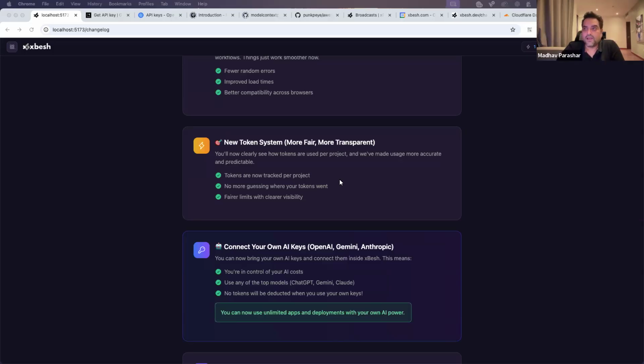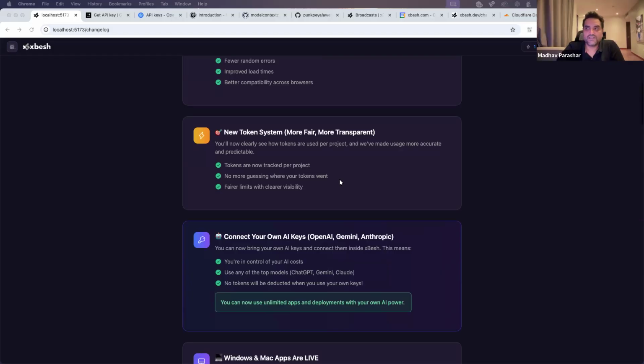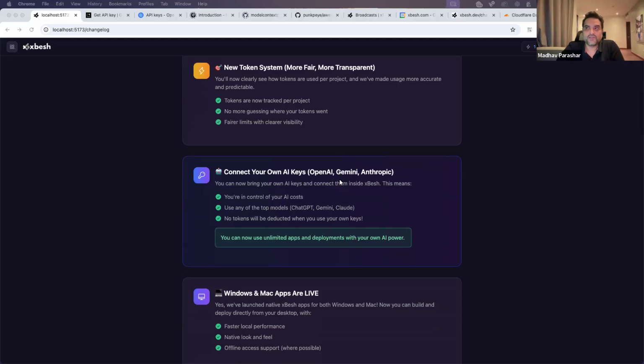Okay. We have the new token system. It is very robust, and you can see everything clearly. It is more transparent, and we have the option to connect your own API of AIs, different models like OpenAI, Gemini, and Anthropic. So you can connect your own models. You can use them, and the new token system is not going to calculate those tokens. I will show you how it works.